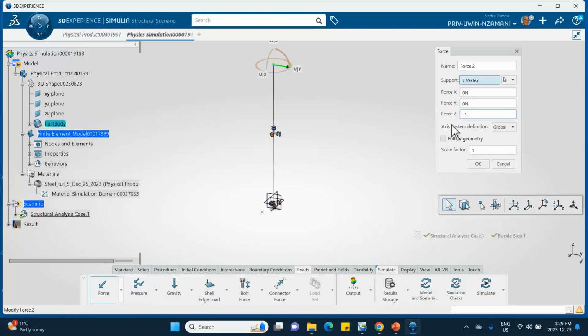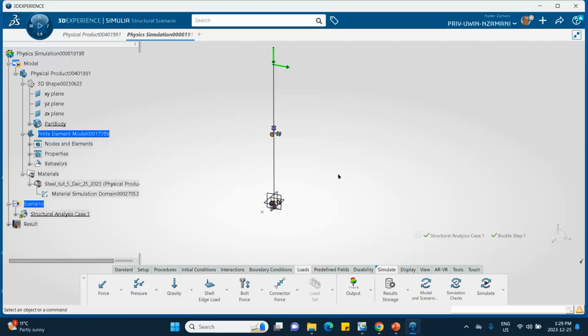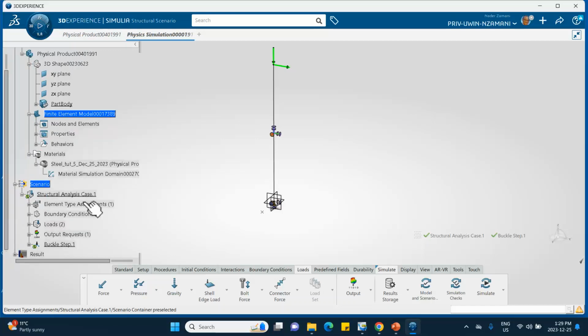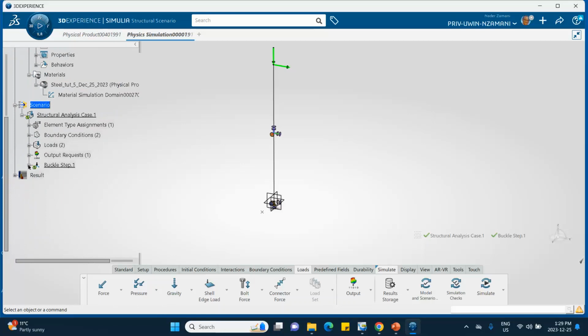-1. And I'm going to call this thing axial compressive force. How about that? We say okay. And there we are. Now notice that both of these forces are placed in the same buckling step.